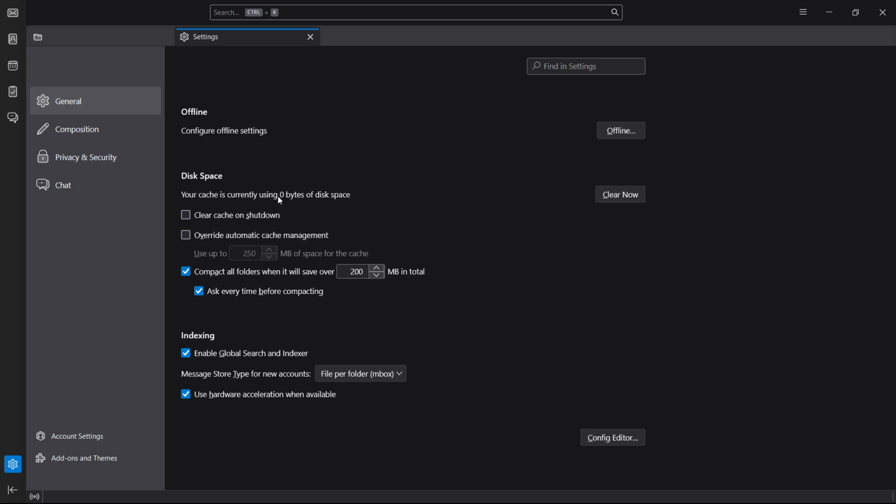If you want to never do this again, and you want the program to do this automatically for you, you can also select this option which says clear cache on shutdown, and then automatically, whenever you close down Thunderbird or your computer, it will automatically clear all the cache of this program.